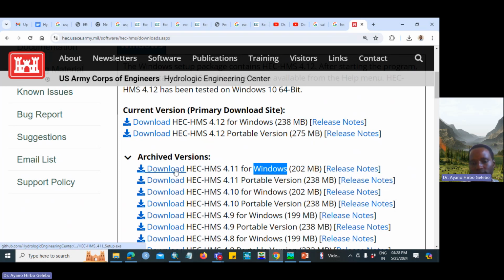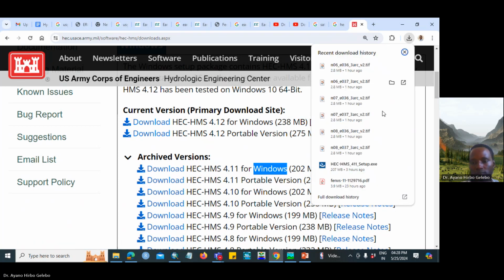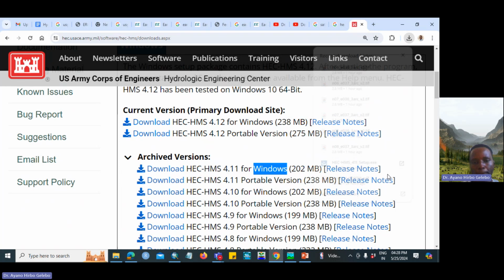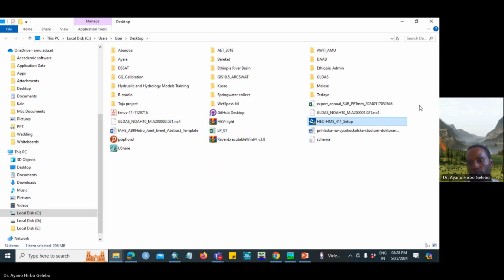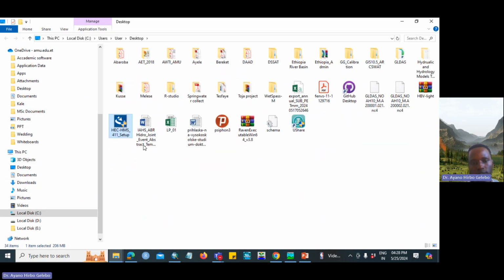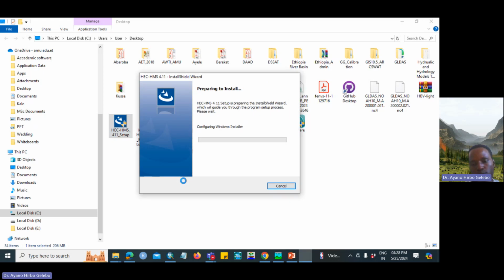Once you download the model, it will come with this extension. This is a software installer. Just click on it and the installation process will begin. Then say install. Since I have already installed it here, I'm not going to install again, but just for show purposes, you have to proceed with it.